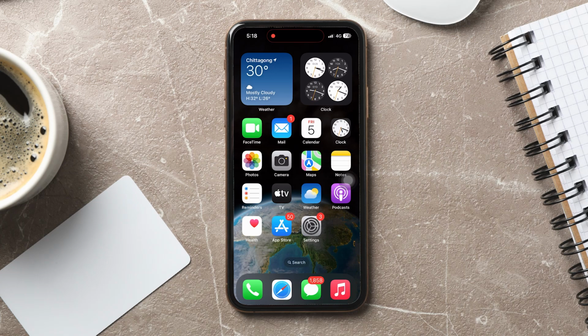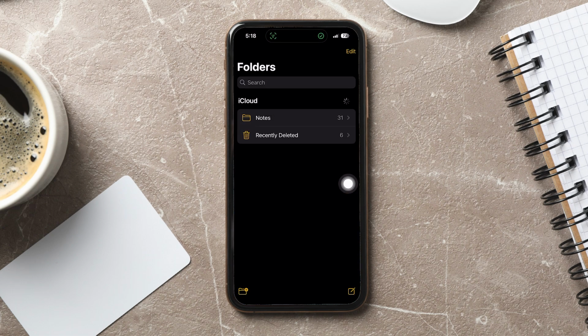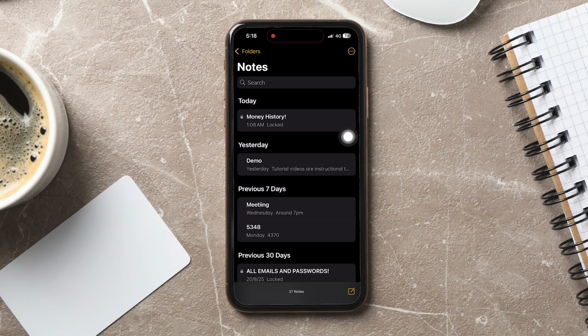How to scan a document on iPhone. To get started, first of all go ahead and open up the Notes application on your phone. The Notes app on iPhone is a versatile tool for capturing and organizing information. Once you're here, tap on Notes. You can view all your Notes folders.